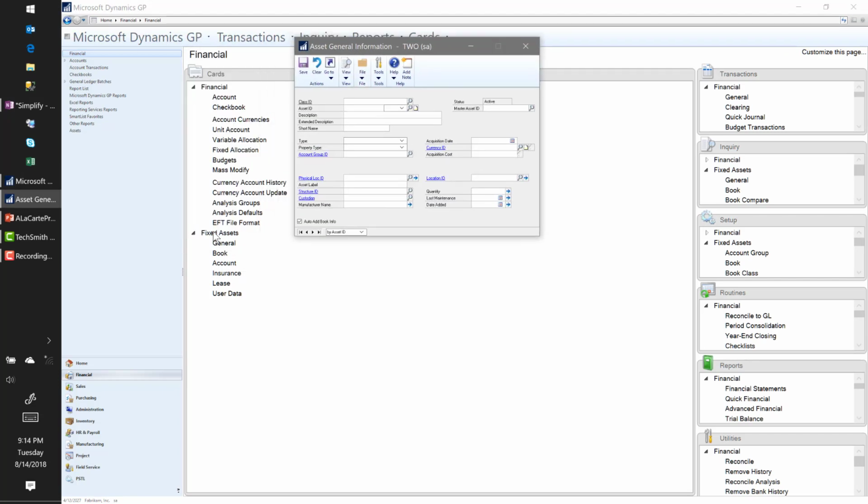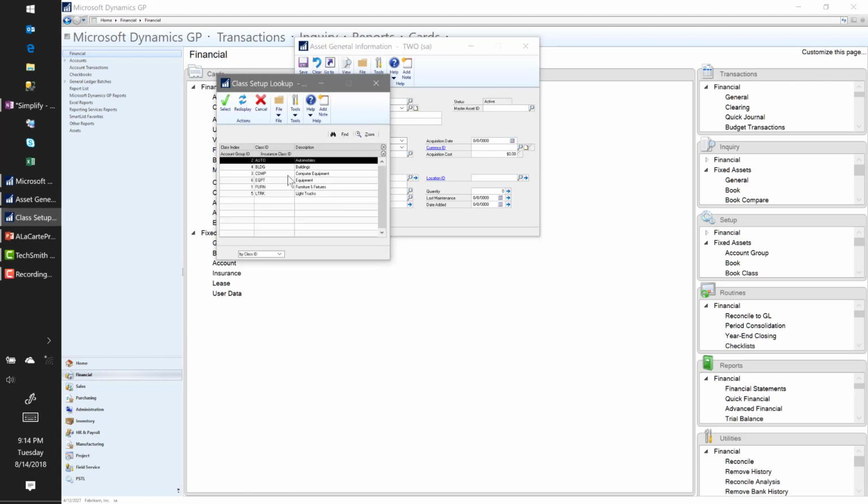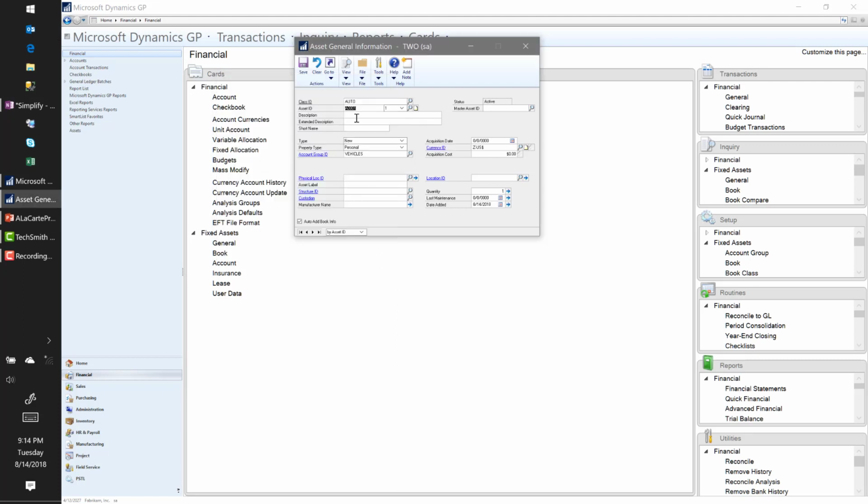So I'm going to go to the fixed assets, general, under cards. And you'll see here, the first thing that I'm prompted with, I mentioned it earlier, is the most important thing, that class ID. So of course I'm going to start with my class ID. I'm going to hit the select on the class ID lookup, and I'm going to set up an automobile. You'll see there from our company setup earlier, my asset ID is defaulting in there with A001. The next asset that I set up will automatically go to 002. Nice little feature. The suffix.